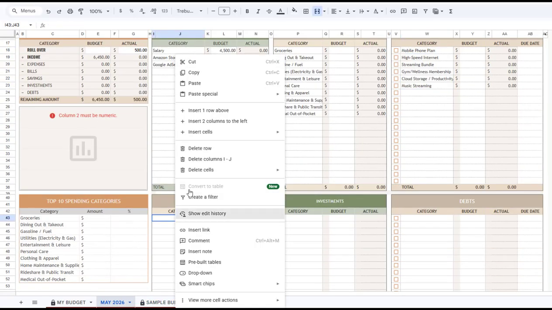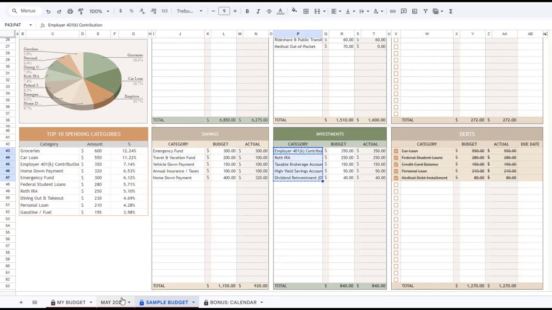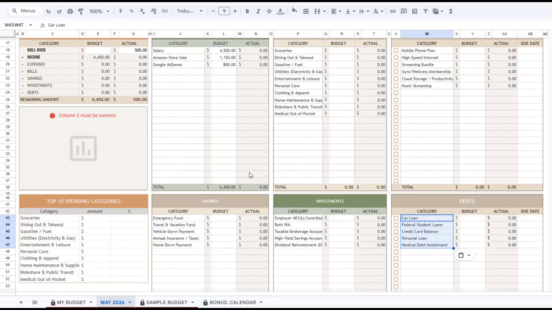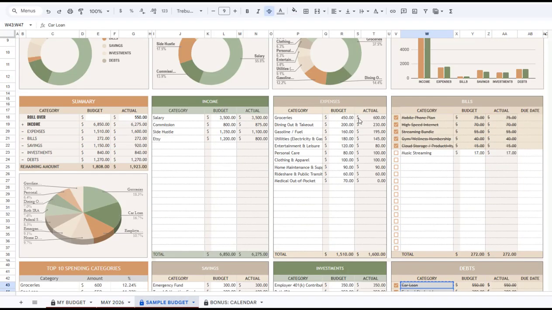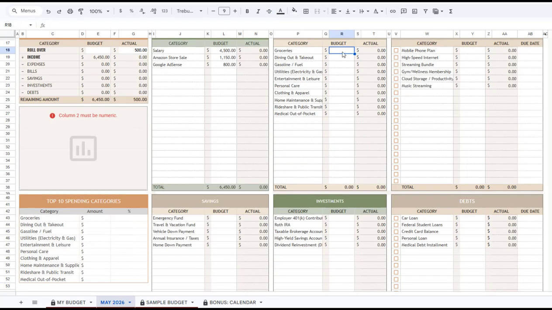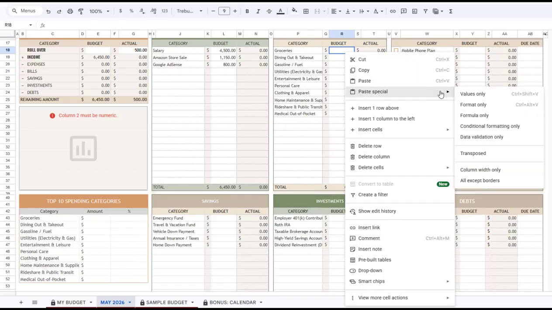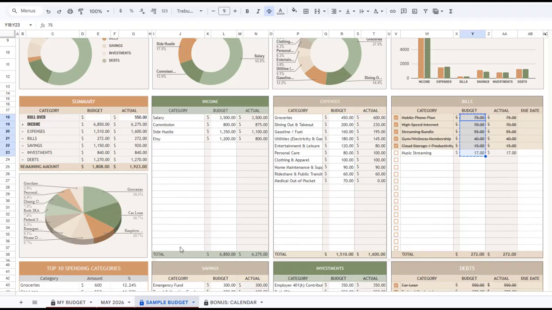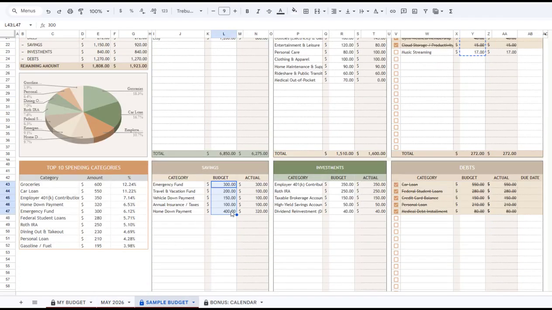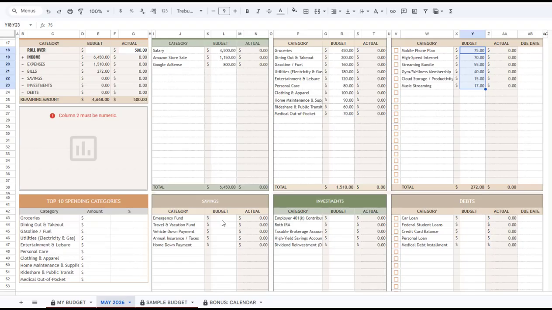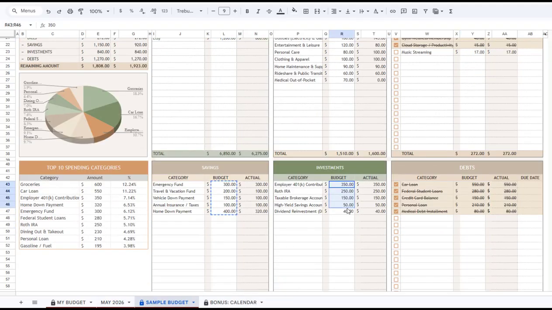Once I add everything, I can set the budget amount for each category. As an example, we have the budget values here. We can copy them. The budget value is the amount you expect to spend on each category for that month, and the actual amount may be different from the budget. To make it easy, I am copying all the values from the sample budget sheet.